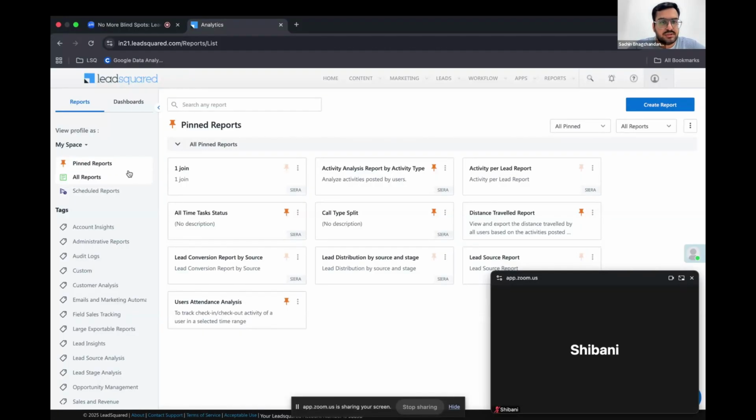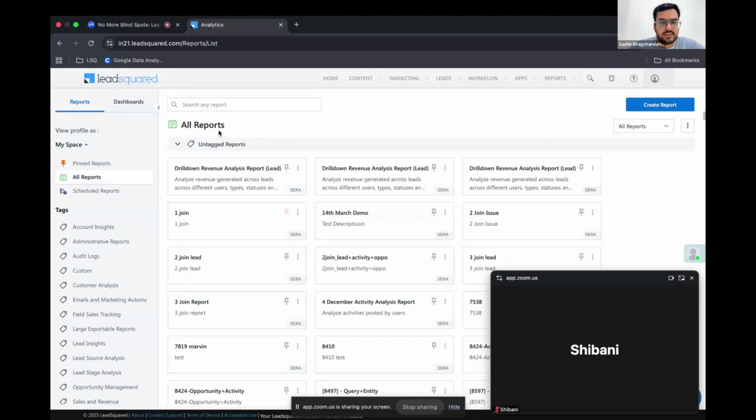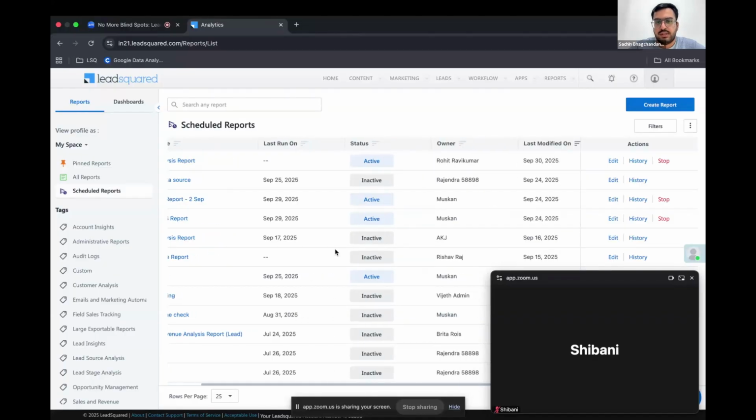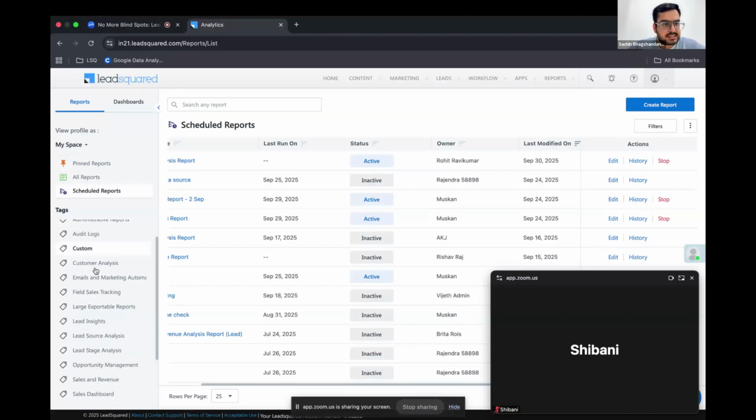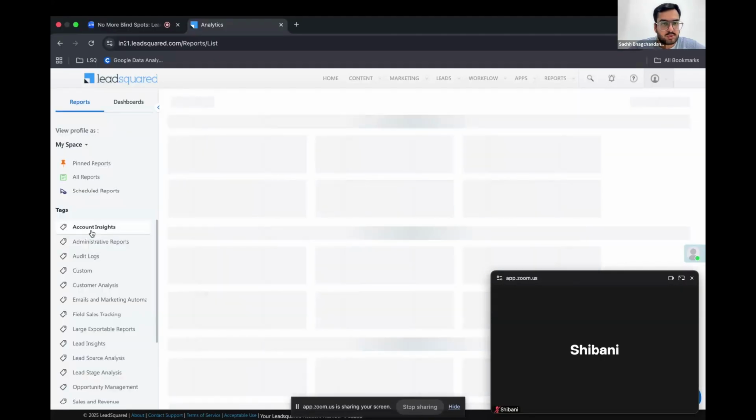First is the pin report section. Pin report section displays all of your reports which have been pinned by you or for you by your account owners. And then we have the all report section. All report section lists down all of your reports you have access to. And then we have the scheduled reports. Scheduled reports provides a list of all your reports you have created a schedule for, which are either active or inactive. Next, we have the tag category. Tags are nothing but simple folders you can assign your reports to, to categorize your reports.